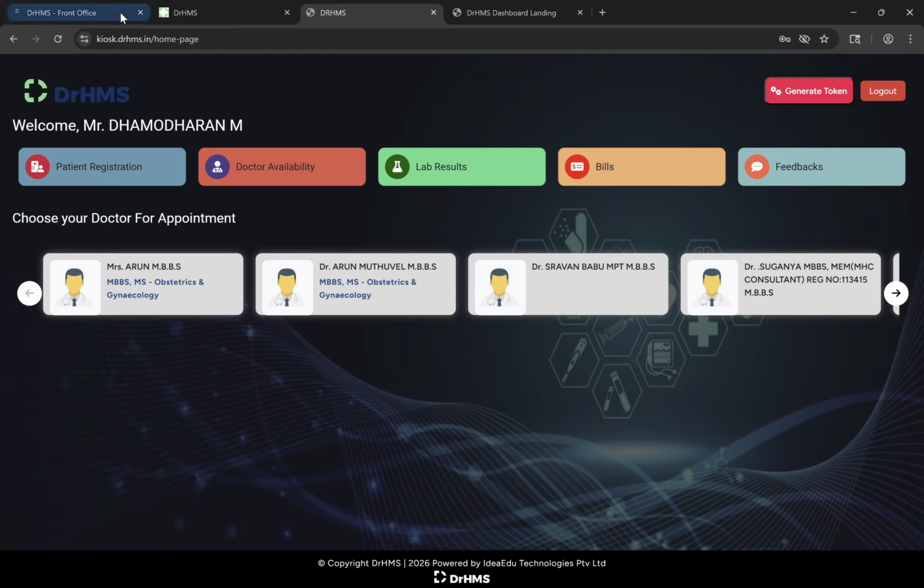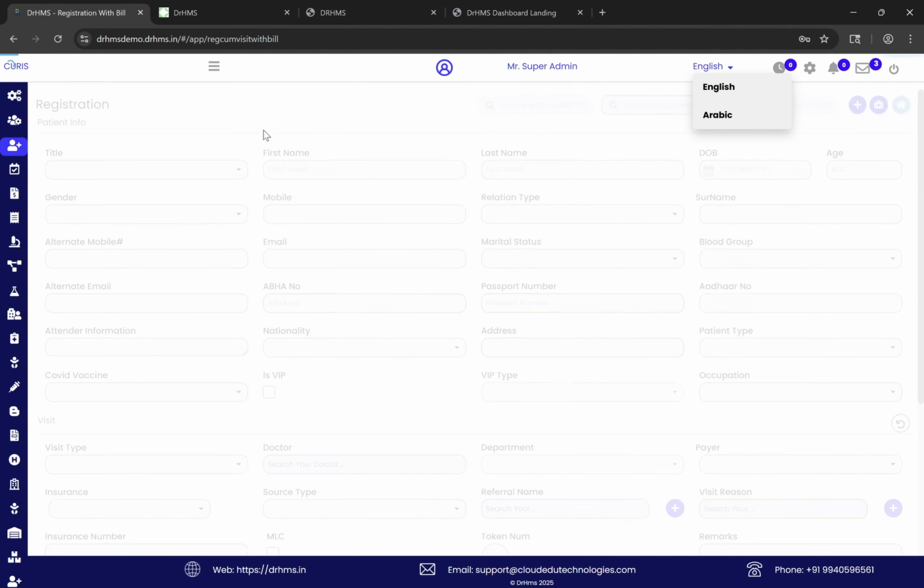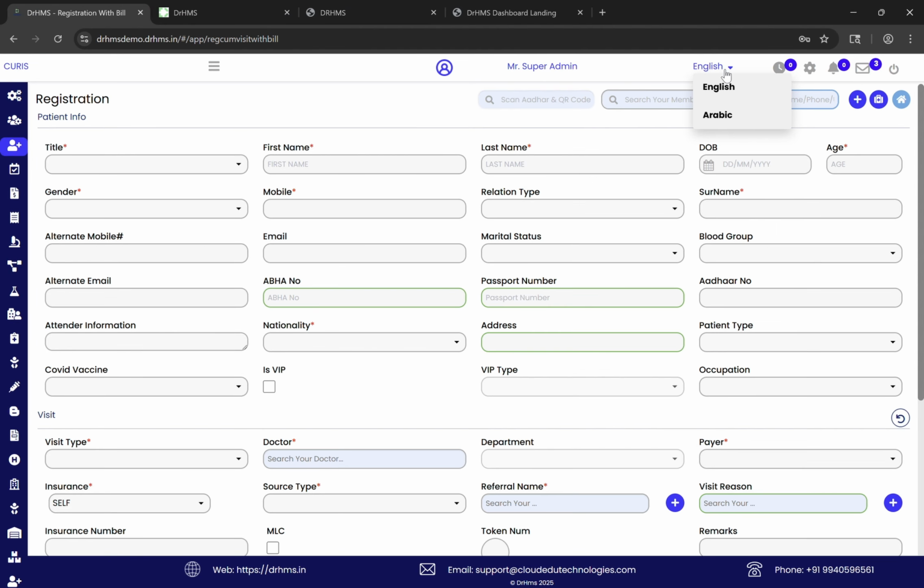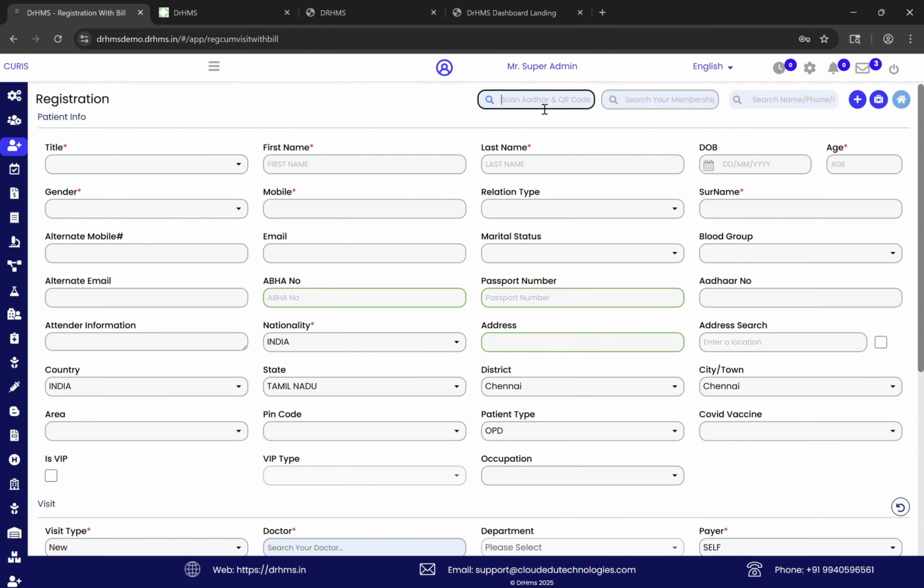Again, the mobile app can also be used. I'm coming here, and I'm going to register a new patient. We also did the Aadhaar integration here: just scan the barcode or QR code of the Aadhaar card and the details will come. There will be a membership; if the hospital gives any membership, they can also add the membership.